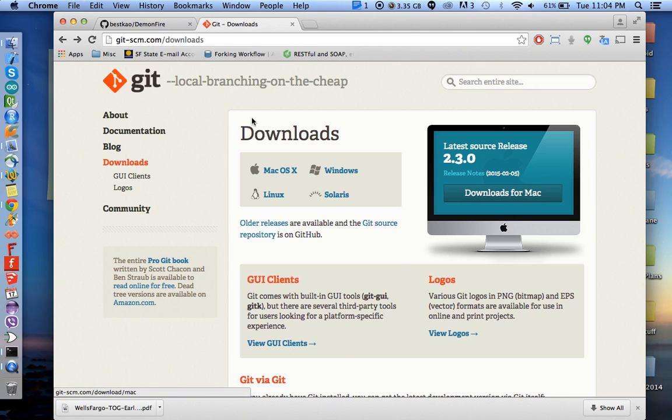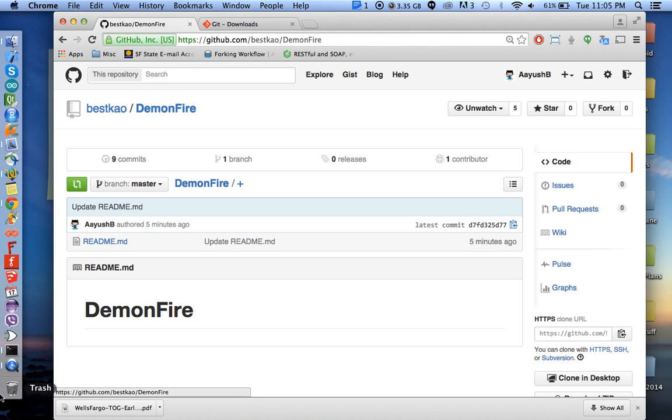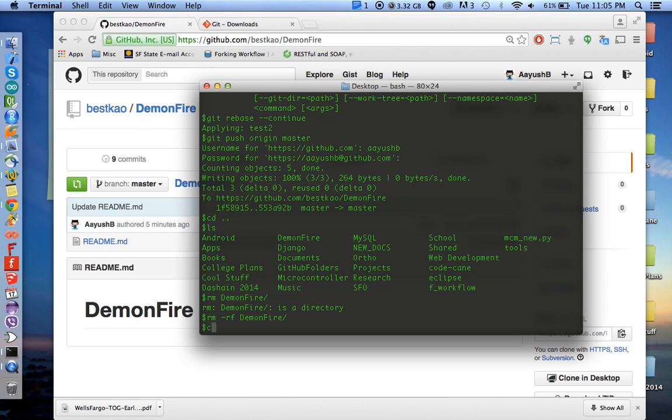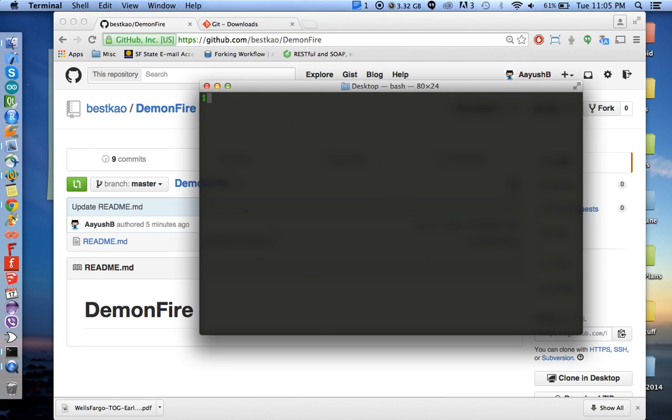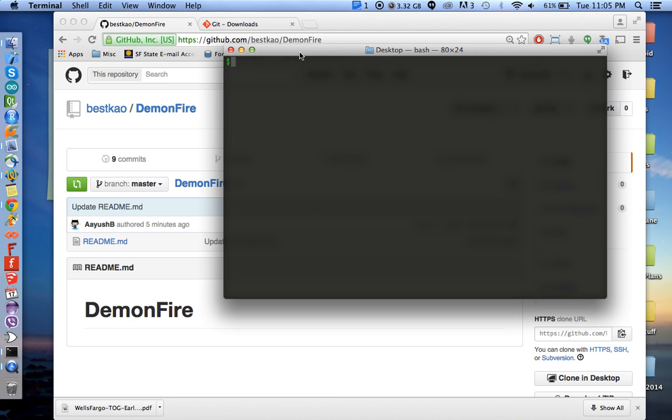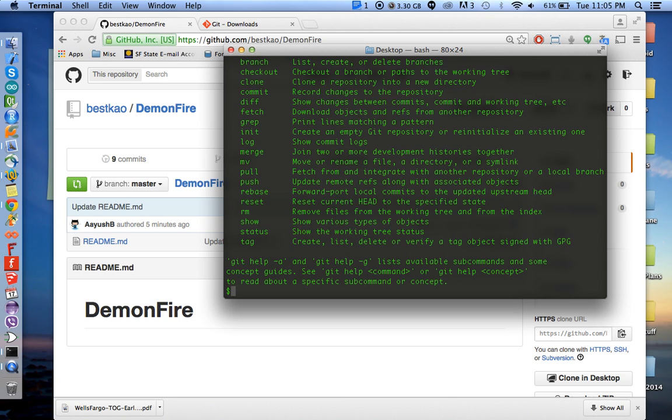So after you have downloaded Git and you are able to run it through the command line, if you type git on your command line, you should be able to see it working. So Git works now.